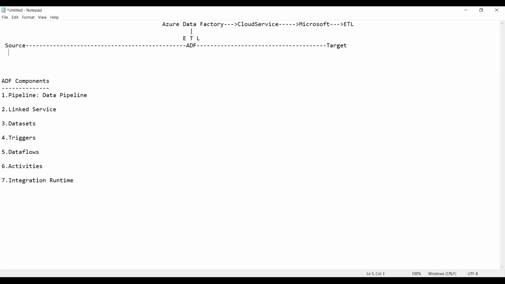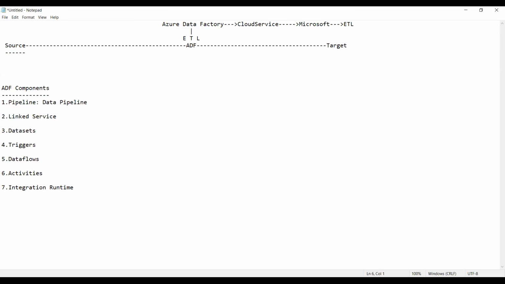So here we have the source. In the source system, generally you will find the data. This data can be in the form of files, or in the form of databases, or anything else. We can even have live streaming data.